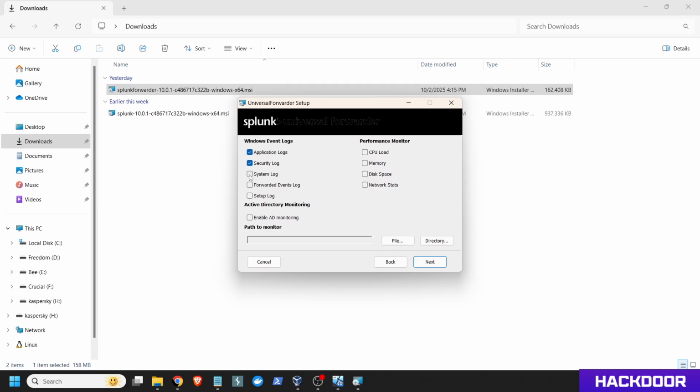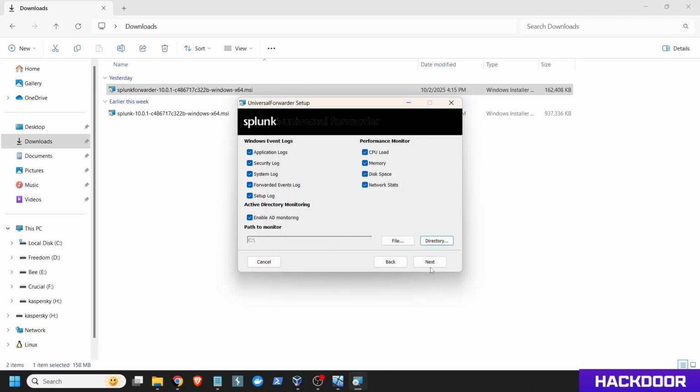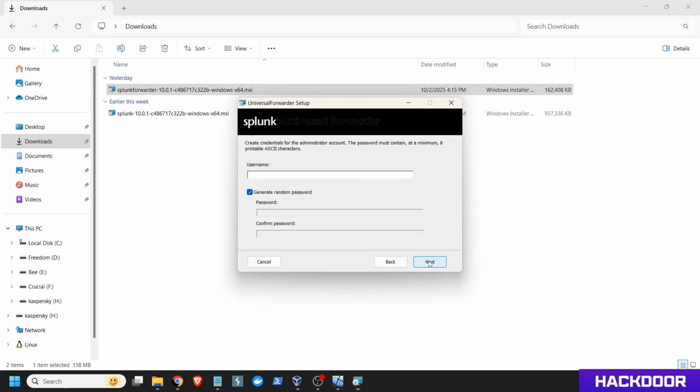Let's select all the options, because we want all the logs coming in from our local server to the Splunk Enterprise server. Let's also enable AD monitoring, although we're not using AD right now, but that's okay. And here you can put in a path to monitor, for example a certain sensitive directory that you want to monitor. If you want to add a file, you can add a file. Let's select directory, and let me say my entire C drive is something that I want to get monitored. Then let's click on next.